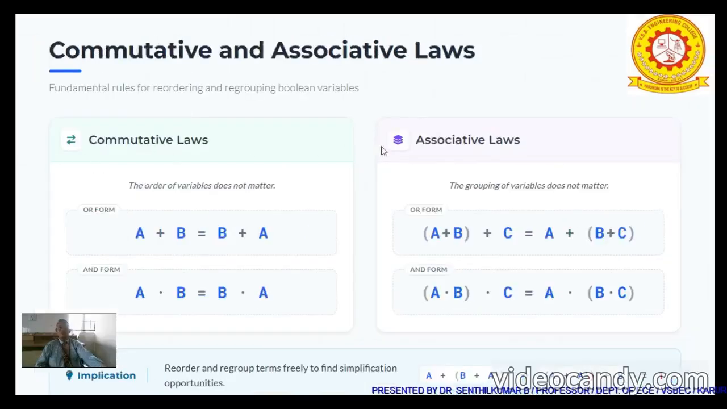Now come to commutative laws and associative laws. Look at here. A plus B is equal to B plus A, and A dot B is equal to B dot A. In the case of associative laws, it is A plus B plus C is equal to A plus B plus C. Look at the parentheses, how they have been marked. And A dot B dot C is equal to A dot, in parentheses, B dot C.